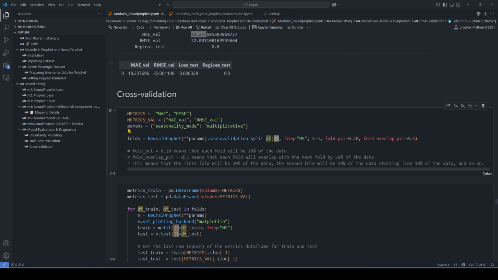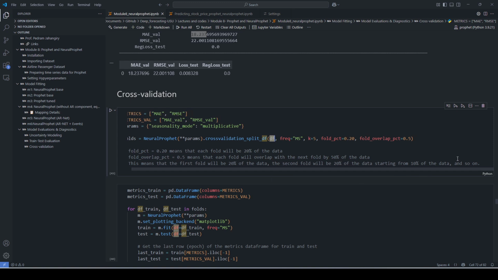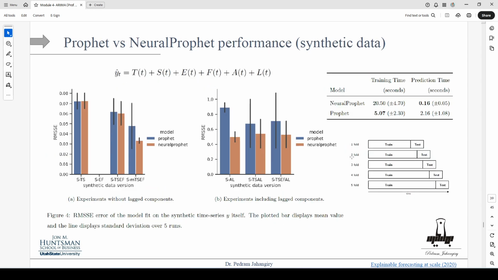And overlap percentage, if it is 50%, this means that each fold will overlap with the next fold by 50% of the data. And so basically here, this means that the first fold will be 20% of the data, the second fold will be 20% of the data, starting from 10% of the data, and so on. Okay. And then we roll this over. I think in the theory lecture, we also talked about this. Yeah, this one. So this is how the NeuralProphet is doing time series cross-validation. It's holding this test set fixed, and then it's expanding window.